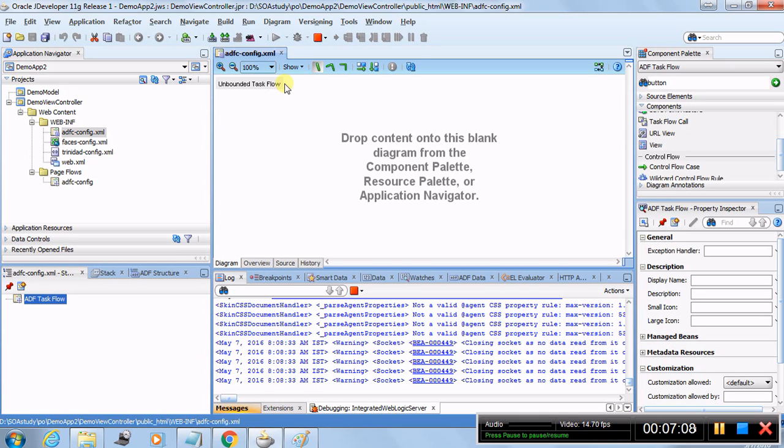Okay, so basically task flows are of two types. One is unbounded, one is bounded. I'll explain to you what a task flow is, but I'm not going to go deep right now into what an unbounded task flow is and what a bounded task flow is. We'll cover that in later tutorials. So this is basically a task flow. Now the question is, what is a task flow? A task flow is basically a set of activities which constitute a navigation.